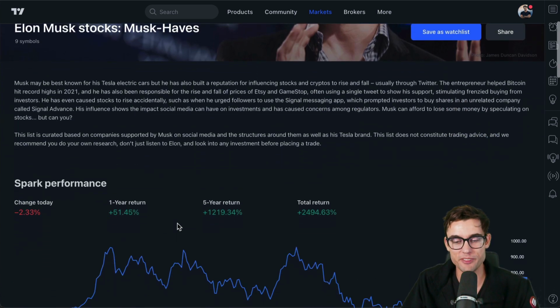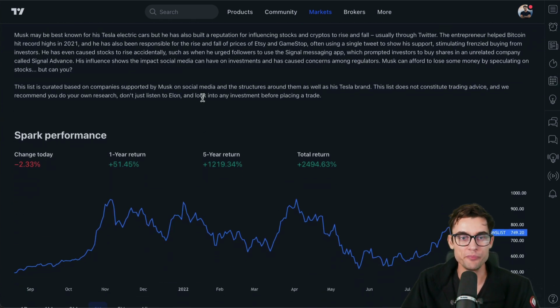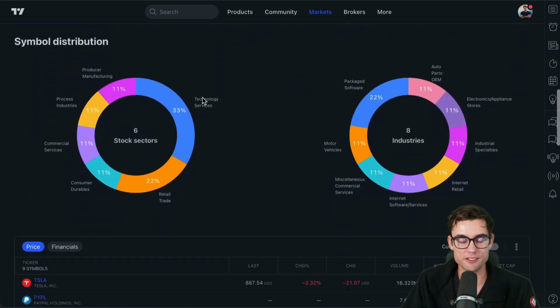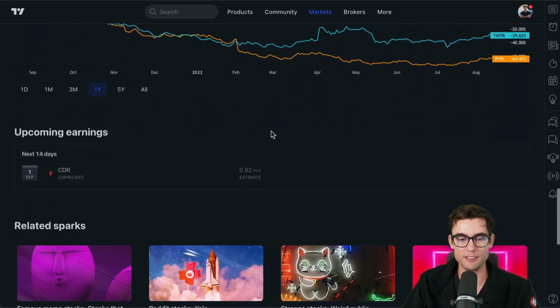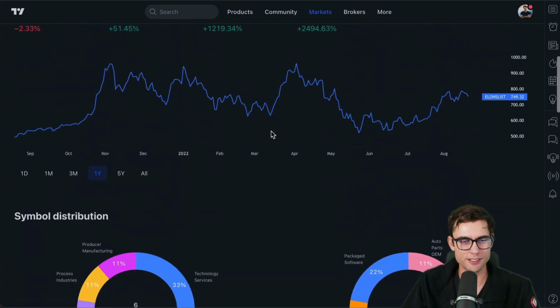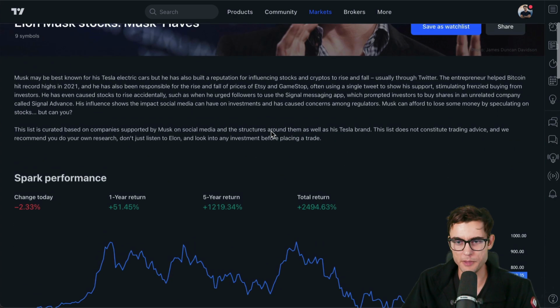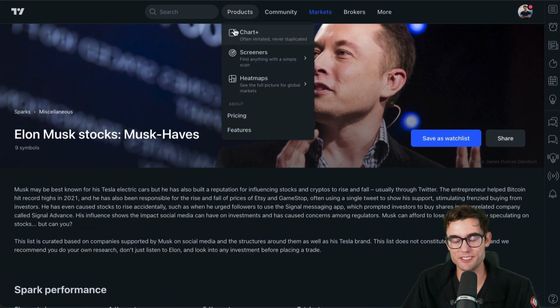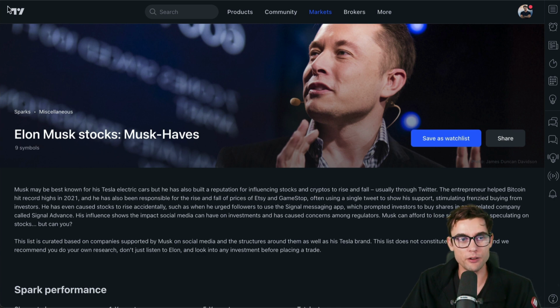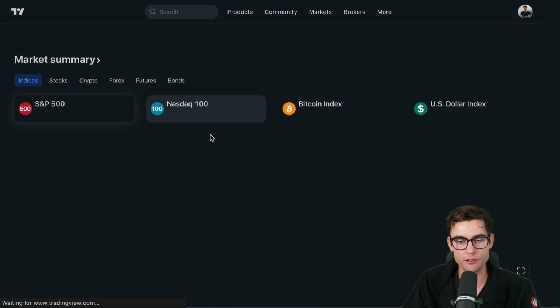So this is something that just seems more entertaining compared to actual research and analytical stuff like that. I mean, yeah, I guess if you want to know what stocks Elon Musk has, then maybe this could work. But yeah, that's Sparks, probably not something to take too seriously. So that's basically all of the TradingView home screen.